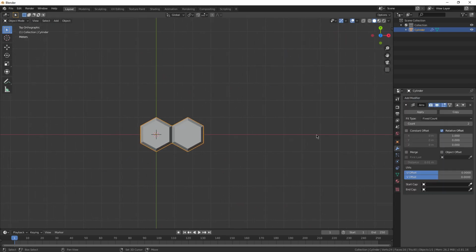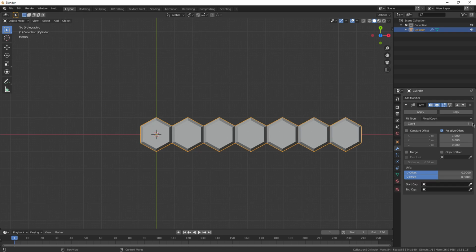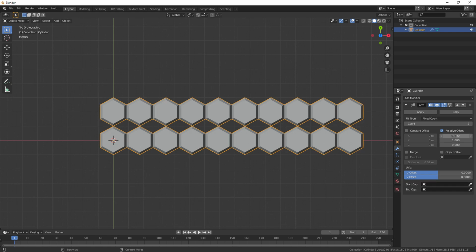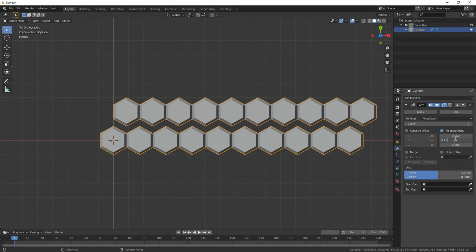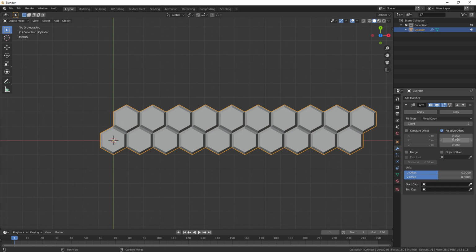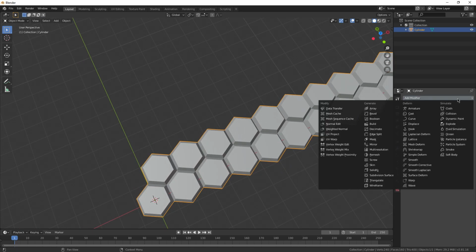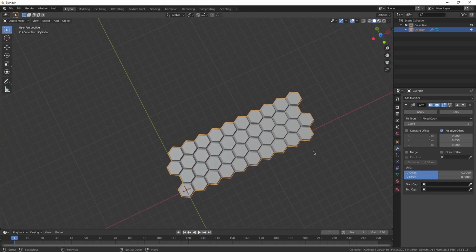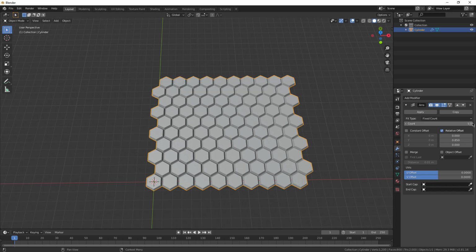Now in object mode, give it an array modifier and make a row of 10 of them. Now apply that array modifier and give it another array modifier. For this one though, change the X offset to 0.05 and the Y offset to 0.75. Apply that and add another array modifier. For this one, change the Y offset to 0.85 and keep the other offsets at 0. Make a giant board of them.